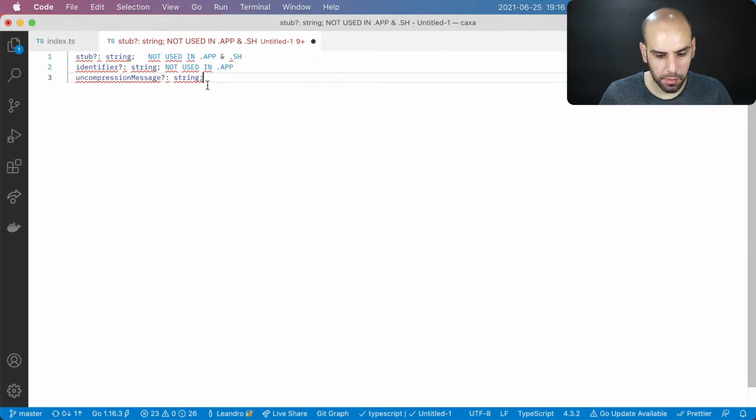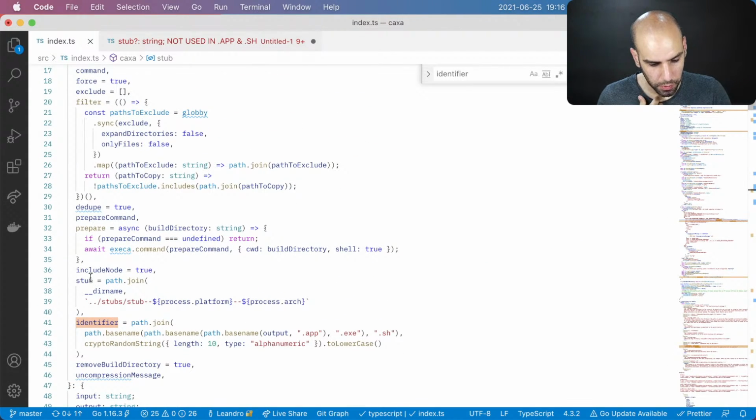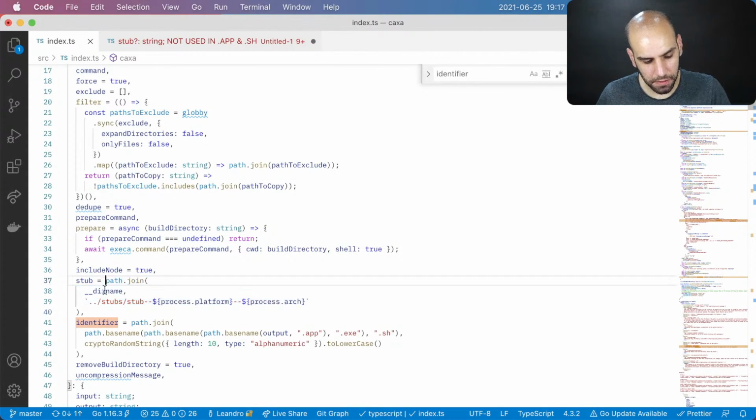Remove build directory, that is independent of the kind of stub, and uncompression message is not used in .app. So those are the versions that we want to avoid. And we kind of have a default here, so we would need to move this default below. So for instance, stub only makes sense when you're using the Go stub, but we would have to check for that option, and we would need to make this undefined over here, and then we move this code below.